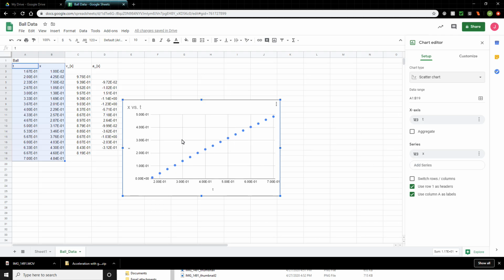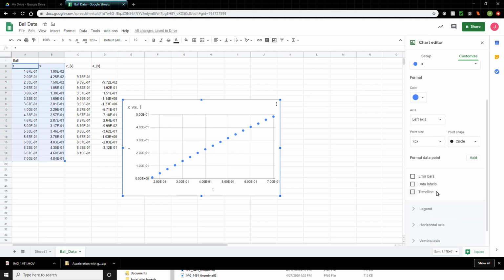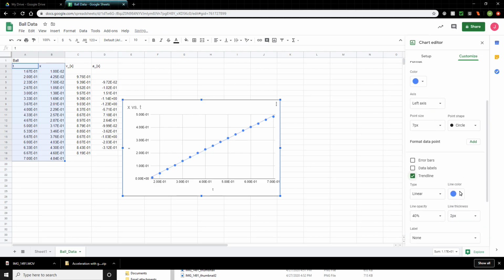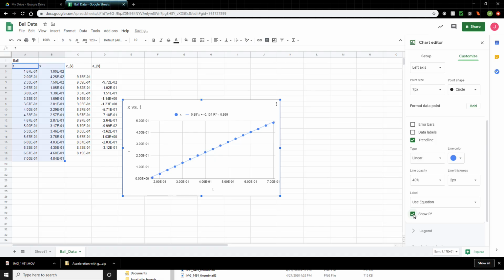And if you want to add a trend line, that means just a straight line that goes through all of those points, you can go over to Customize, and then Series, and then scroll down here and you've got Trend Line. And normally this is only useful if you can also see the equation. So we also need to check Show or Use Equation. So label and then use equation. And that's the equation that we want. If we want to see the r-squared value, that's this. For some labs we may need that. I'm just going to leave it off for right now.